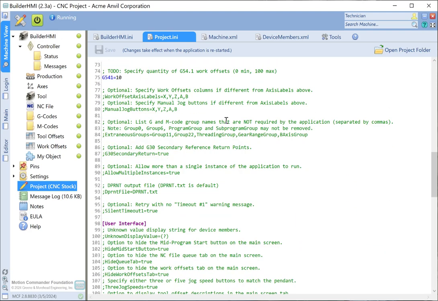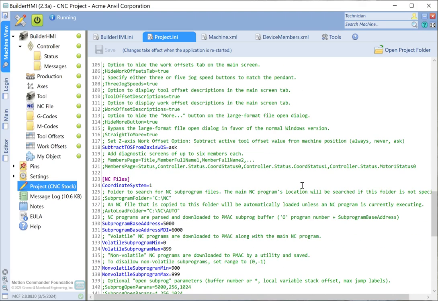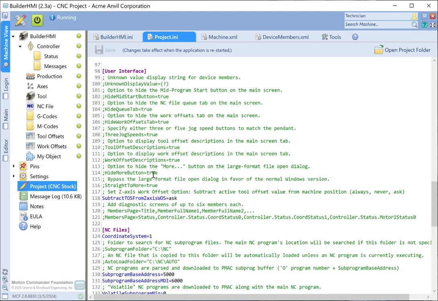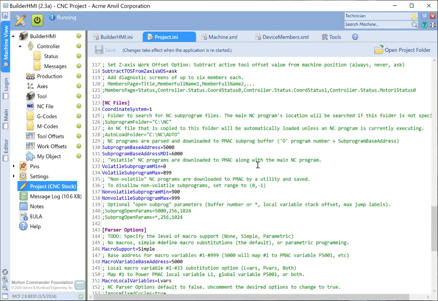As we go down the line, we've got a bunch of various options. You can study those at your convenience. But here's some user interface specific options. You can hide various functionality. For example, you might not want to give a mid-start capability. You might not want to give an NC file queue, etc. You might want descriptions attached to every tool offset in the table, etc. A lot of good options there.